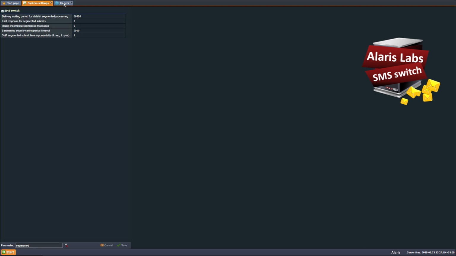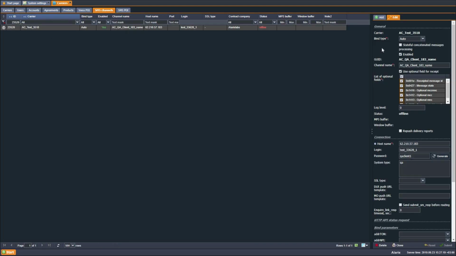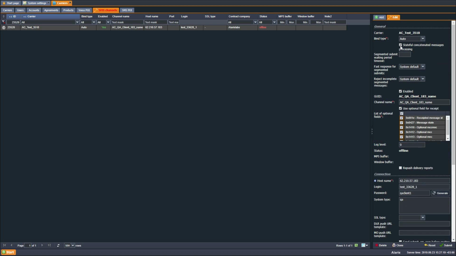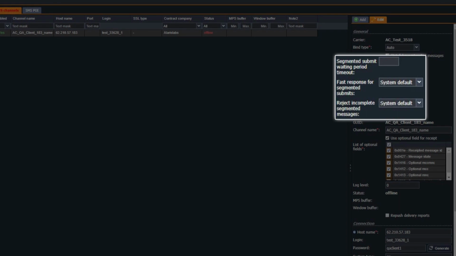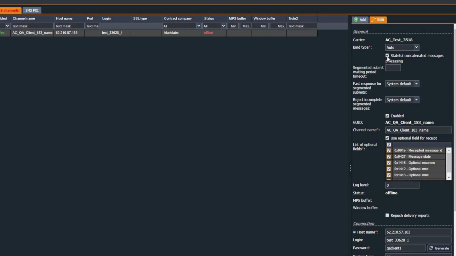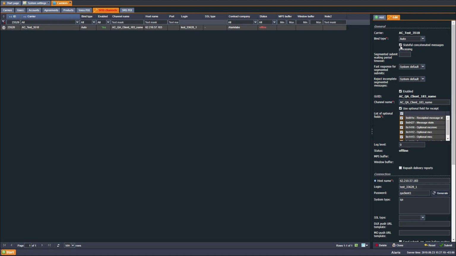These are system-wide settings. Some of the parameters can also be set for a specific SMS channel to allow more advanced traffic processing. When a parameter stateful concatenated messages processing is enabled for a channel, the following additional parameters appear: concatenated submit waiting period timeout, fast response for concatenated submits, and rejecting complete concatenated messages.